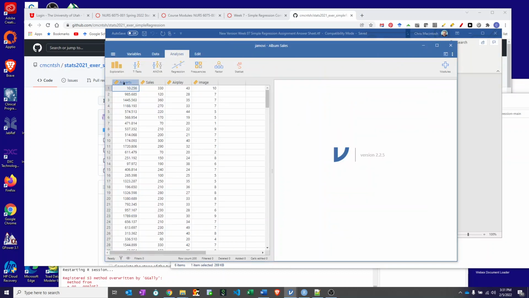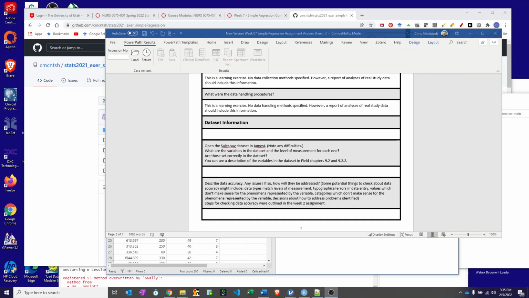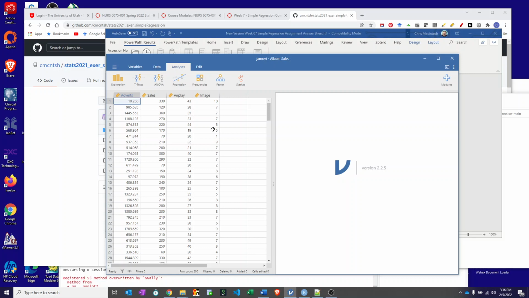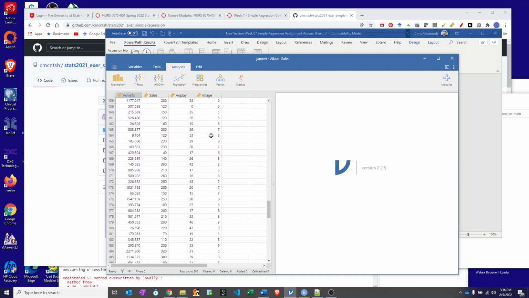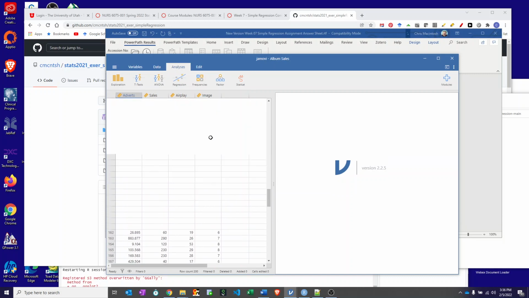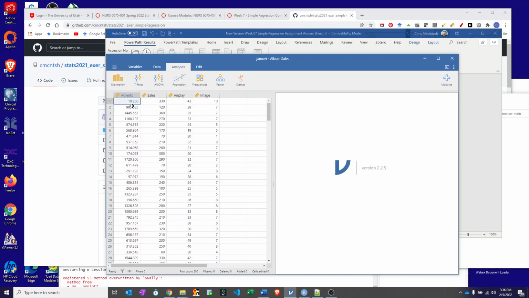We have one called advertising, one called sales, one called airplay, one called image. You can see a description of the variables in the data set in the Field text, chapter 9, section 9.2.2. So let's go ahead and take a look at our variables in the data set. We can kind of skim through this and see we don't seem to have much missing data, but when we have a lot of data like this, it's a good idea to get some descriptive statistics.